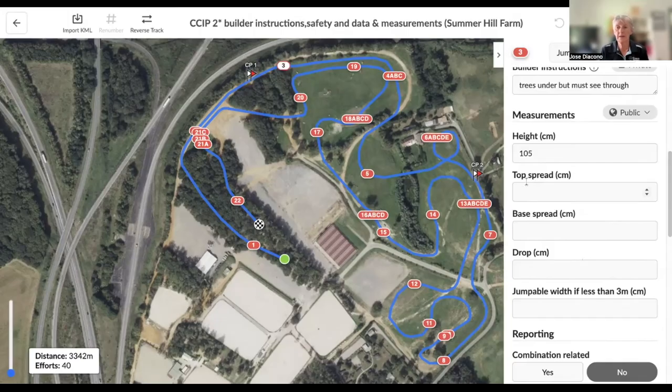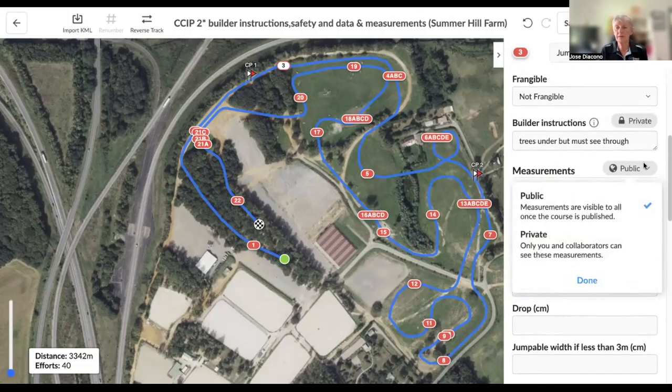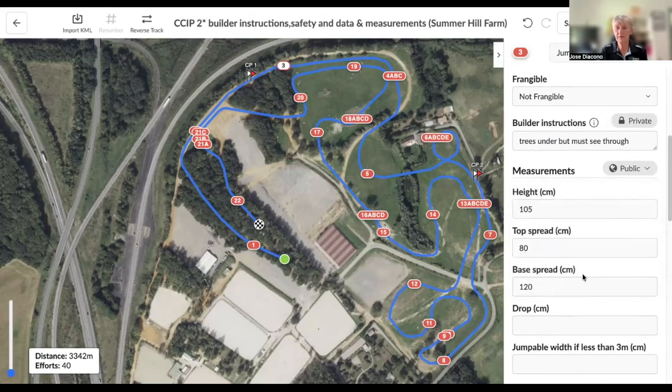So we can add a top spread in here, for example, and the base spread. The measurements can be either public or private. It's up to you. So you can have them public, then riders will know whether your courses are up to height.